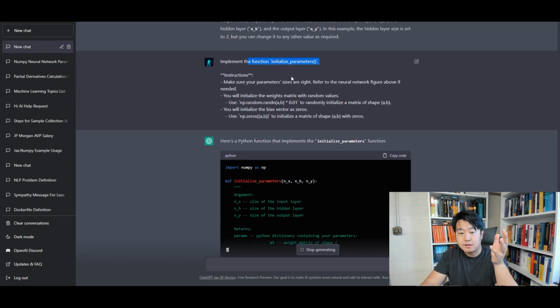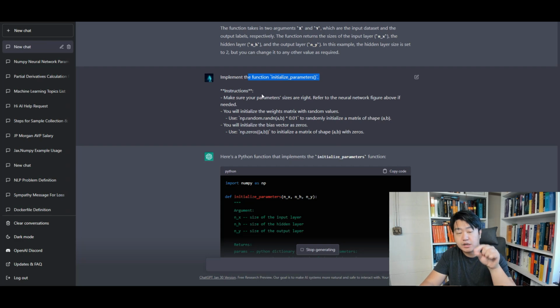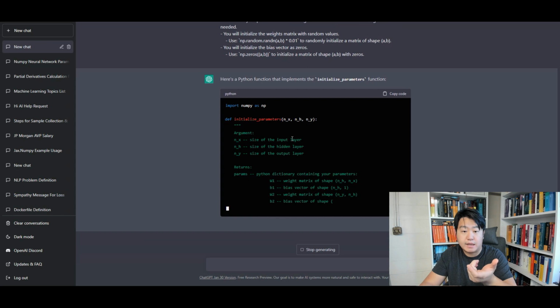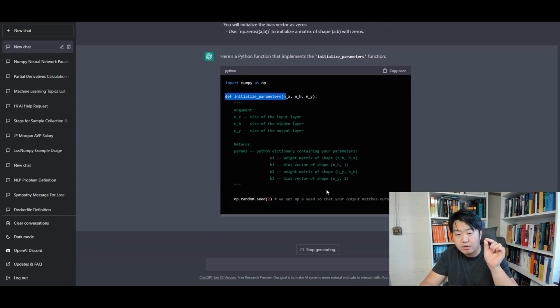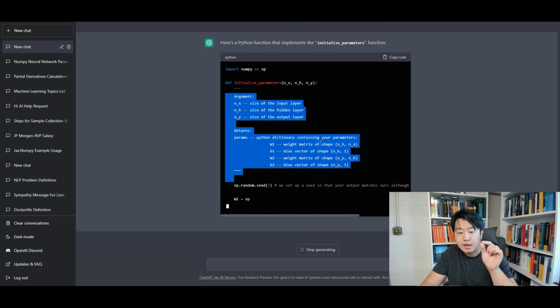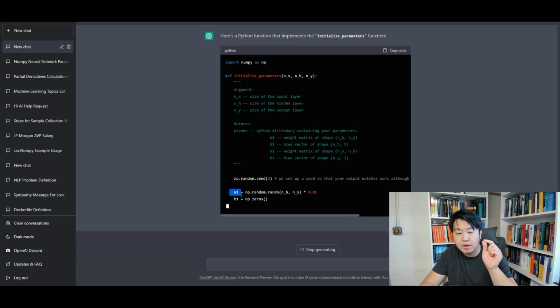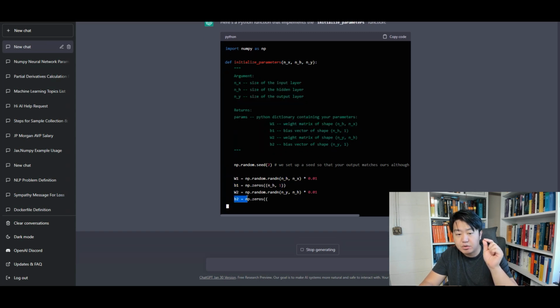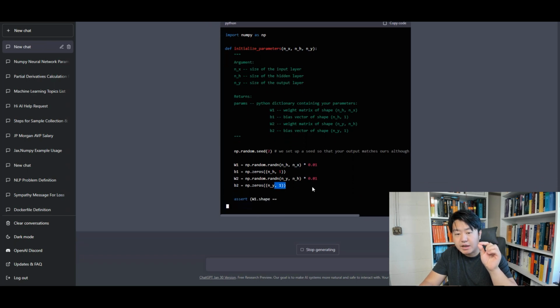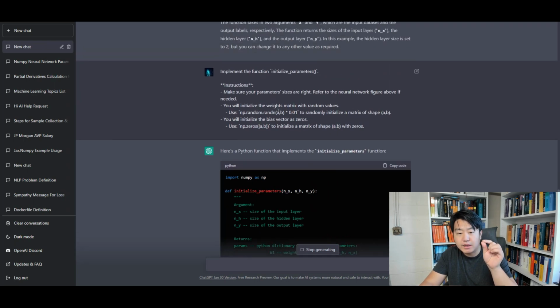So even without that command to tell ChatGPT that I actually need a Python function, it has no problem interpreting that. And it's able to create this function called initialize parameters, have all these arguments inside, and it's able to start generating some random numbers. It's able to define W1, B1, W2, and then of course, after that you have B2 according to the dimension that I want to give in the beginning of the instructions that I give the ChatGPT algorithm.